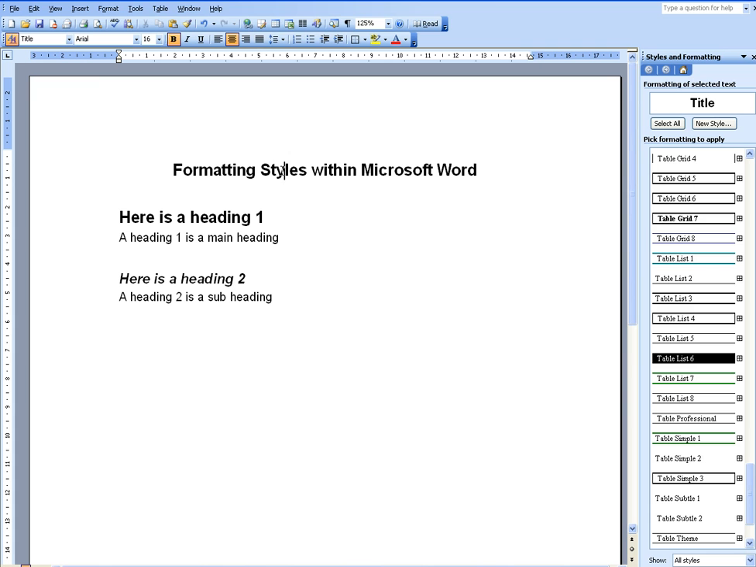Now the idea of styles here is I've got a title to my document, and I've already applied the style of a title there. You can see it says title in the top left corner. I've then got a main heading, a heading 1, and you can see it's applied the style of heading 1, and then I've got a subheading which it's applied the style of a heading 2.